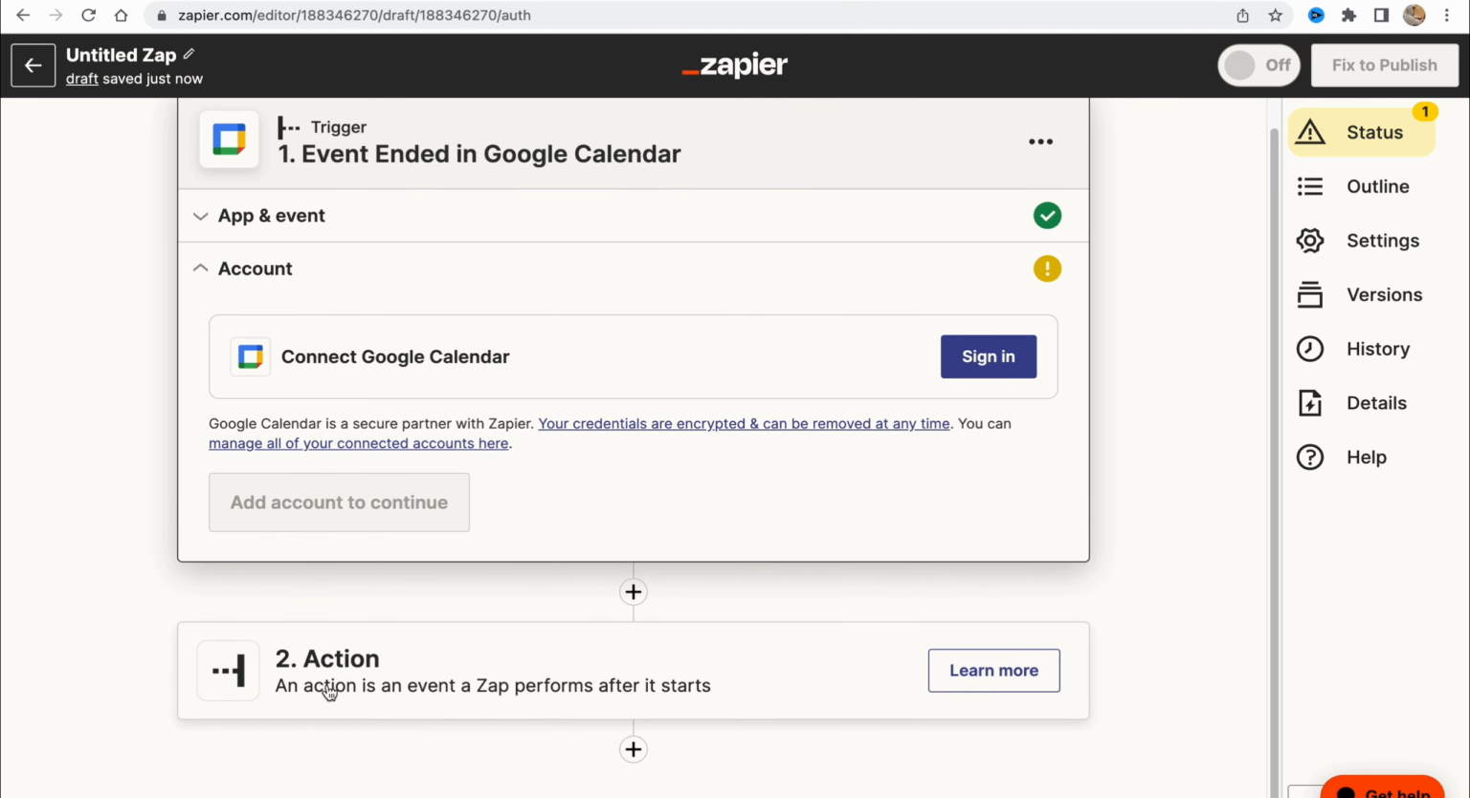After that, we need to choose the action. As you can see, the second step, an action is an event performed after the trigger starts. So it means that if we added some action with our Google Calendar, this action will be performed. For example, we can add this task to our Notion or to Asana or to Slack and so on. After that, we can click on publish here and our Zap will be successfully created.